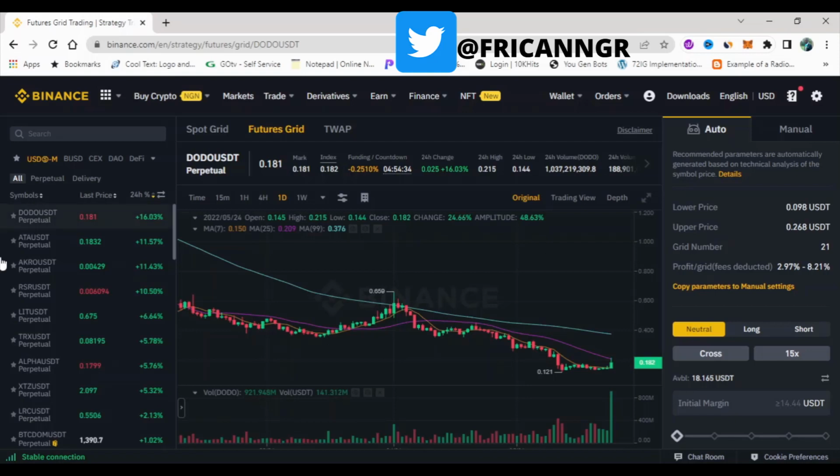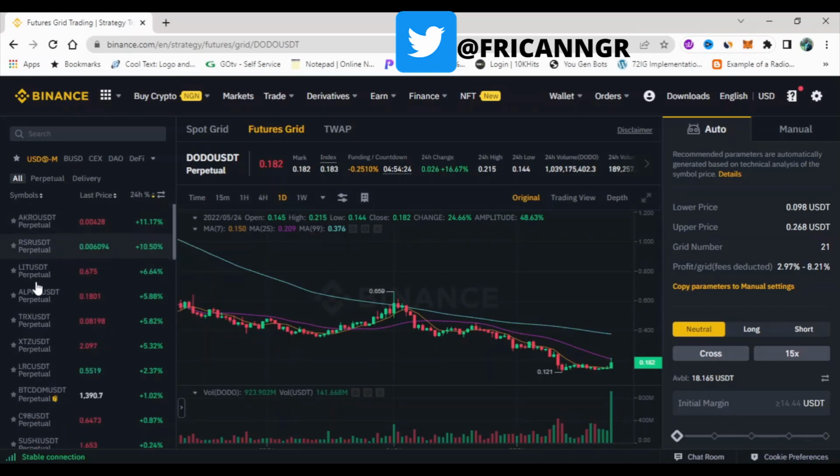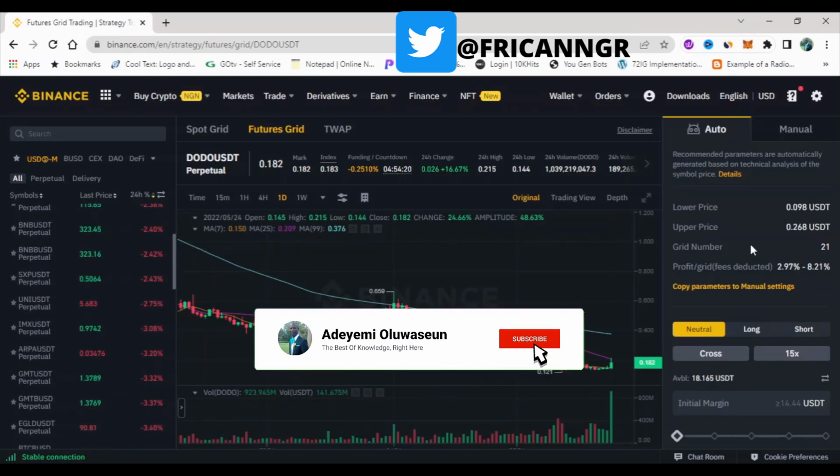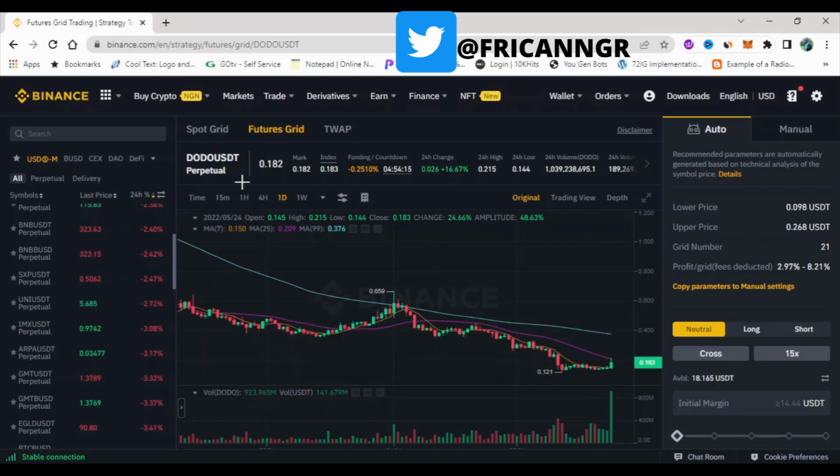Right here I'm going to see a bunch of tokens that appear that you can actually trade, like DODO, ACH USD, ACRO USD, and the rest. You can choose any one of them right here. But right here, what do we have? I think DODOUSDT. That is what is on the chart right here, and that is what I'm going to use as a sample for you guys to see how this works.